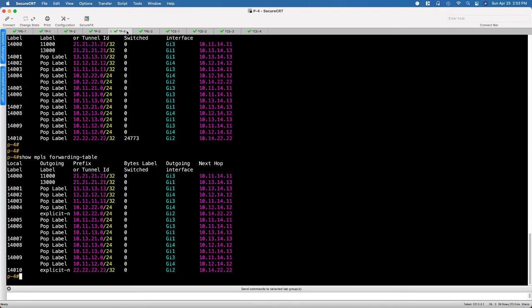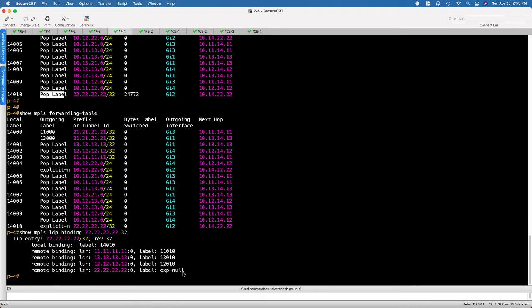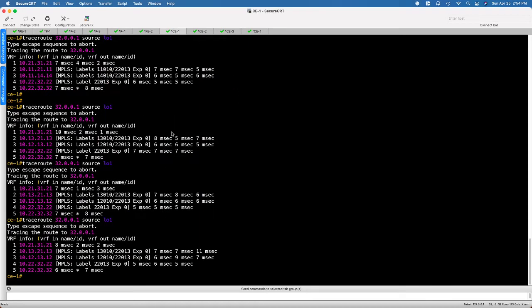If we go ahead and do a forwarding table, now we can see that instead of saying pop label, it's going to say explicit null. If I do a show MPLS LDP binding for 22.22.22.22/32, we can see here that instead of an imp null that we saw earlier, we have an exp null, meaning that the label stack is going to have a 0 explicitly. We can go ahead and test this.